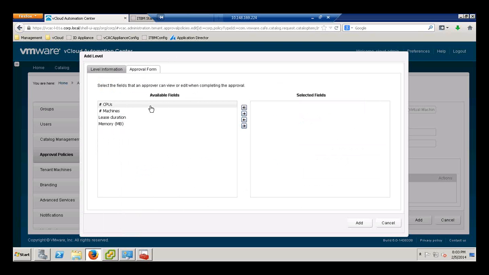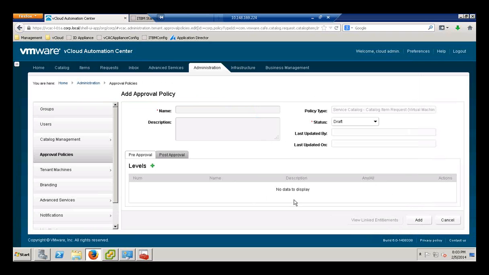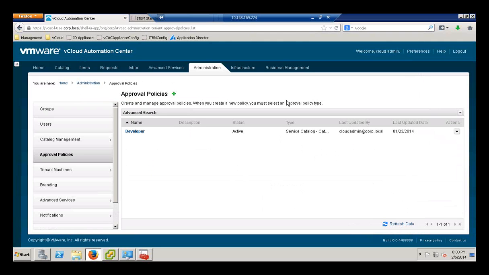And then you can even go further in there and make it so that the approver can go in and edit specific items. And so you can say the approver has the ability to edit these items before they approve it. So a lot of flexibility there. That's awesome.